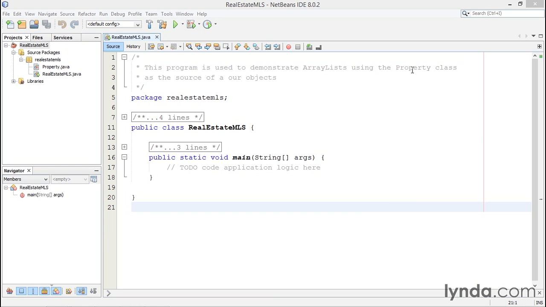Okay, let's talk about a realistic example. Remember our real estate business? It might be nice to keep track of many properties without having to create new variables each time. Instead, we can create an instance of the property class and use an array list to store all of them together under one name. Let's review the syntax for an array list.